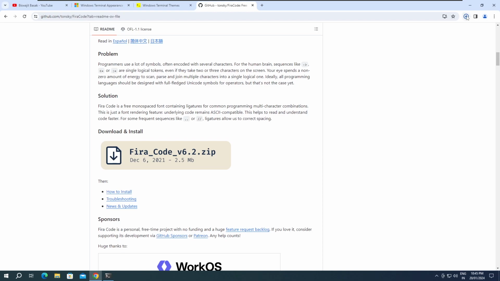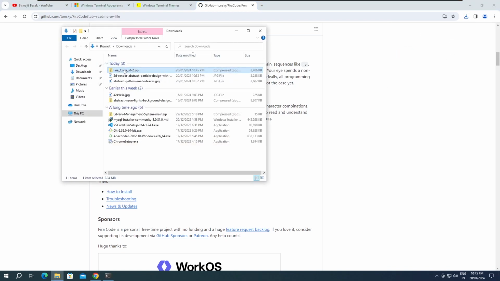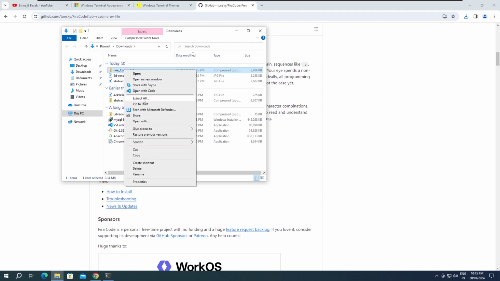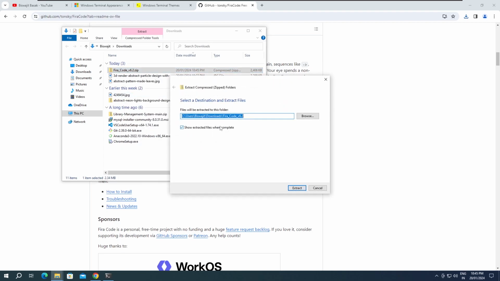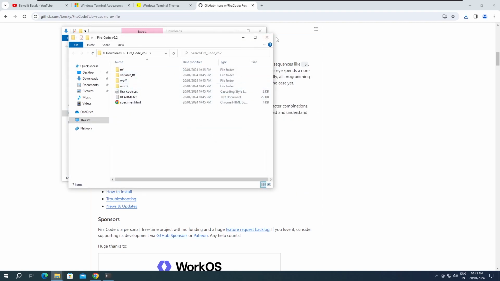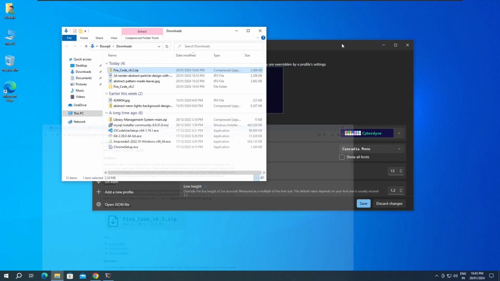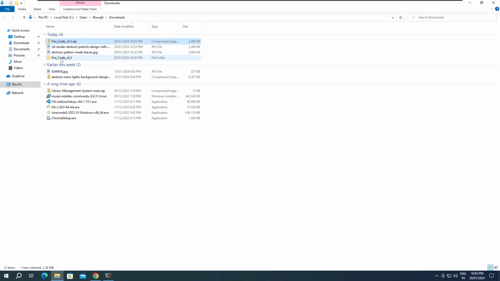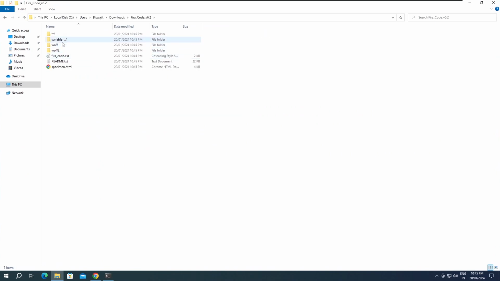Yep, I use this font a lot. You might see me coding, and most of the time you might see this particular font being used. Yep, excellent. So if I close this, this is the font that I'm talking about, Fira Code. If I open variable TTF, this is the one.